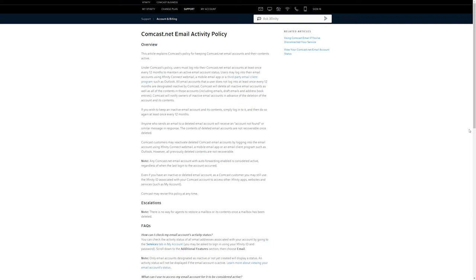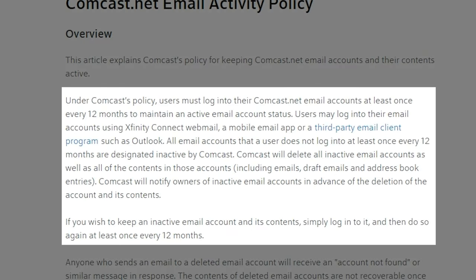Okay, so as I was saying, you need to log into your Comcast account once every 12 months in order to keep it active. It's a pretty straightforward change, nothing too crazy for those of you that use your Comcast email constantly. But for those of you that may not use it as much, you will want to keep that in mind. Now, to keep it active, you can use third-party apps such as Outlook or Thunderbird, or you can use their webmail or their application. Any of those will flag the account as active and keep it from being deleted so long as you log in once every 12 months.